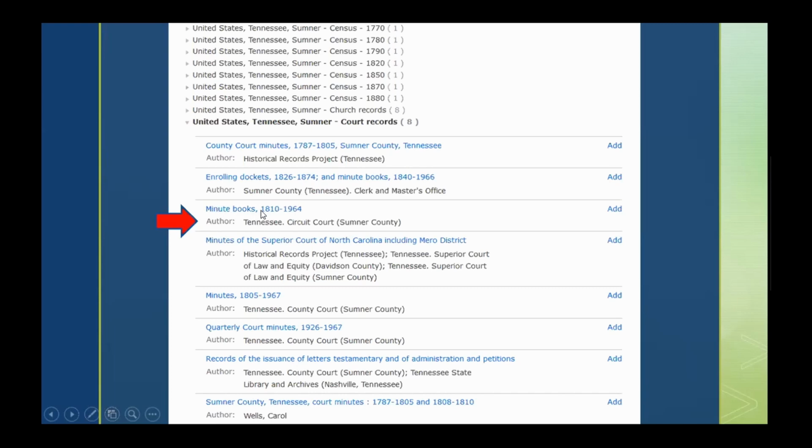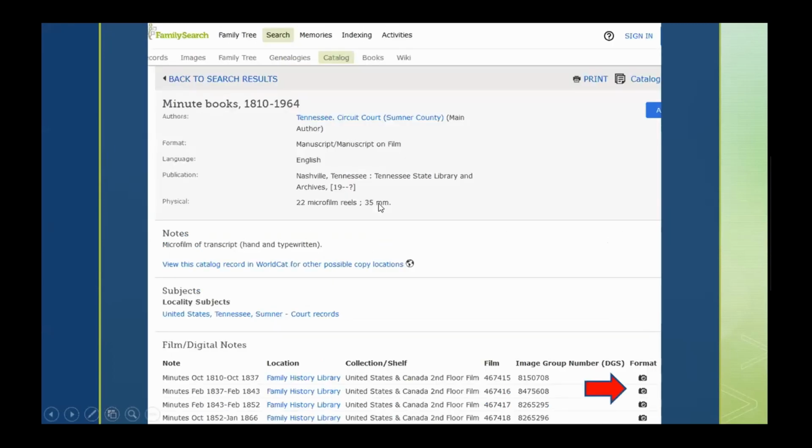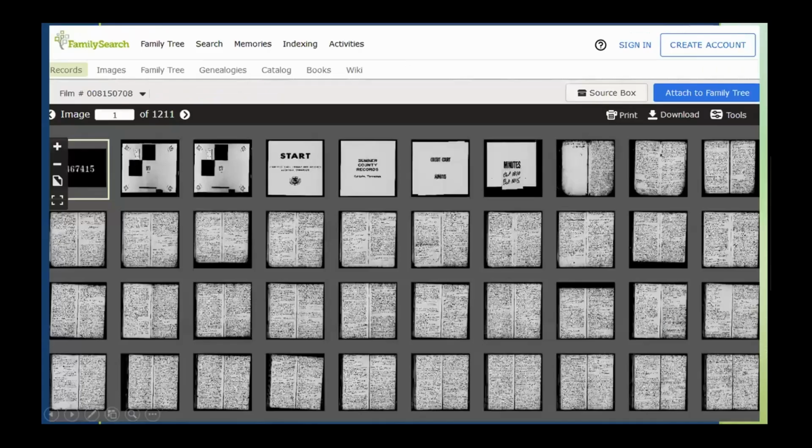I will click on this one here that says Minute Books 1810 to 1964 for Tennessee Circuit Court. Then I get into the item record, and it gives me more information. It tells me it's microfilm, 22 microfilm. It's from the Tennessee State Library and Archives originally, and it tells me the years down here. The magic place to look is right over here under format. When it says camera, this means that this is online. So I can click on this camera and magically view the microfilm.